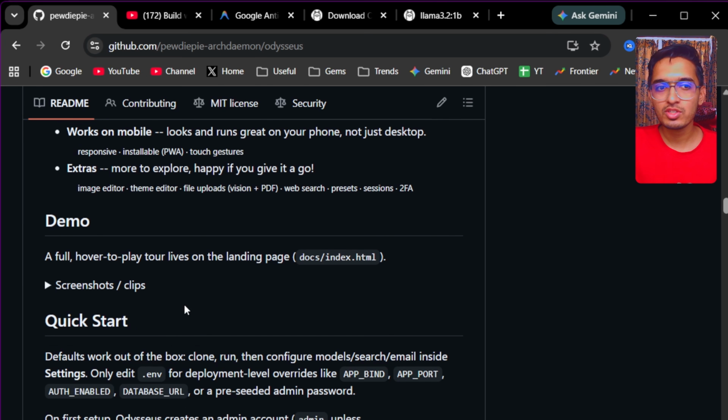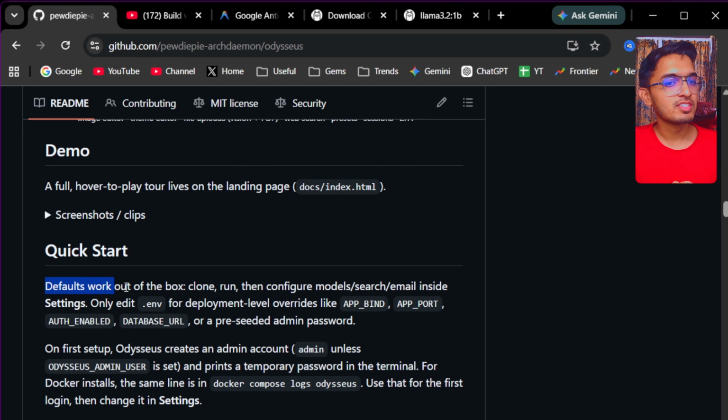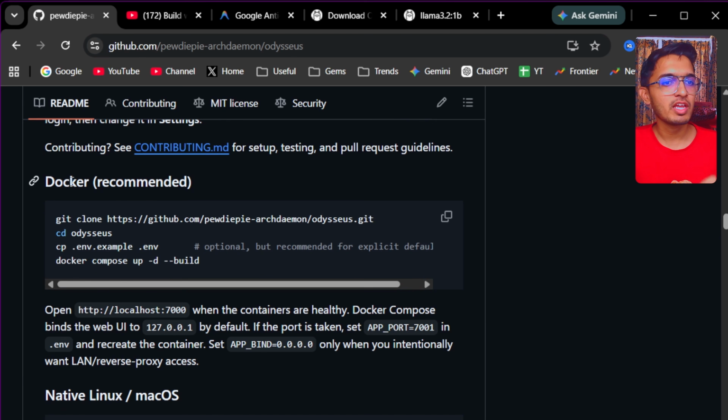Getting started with this tool is also straightforward because the default settings are already configured to work perfectly the moment you launch the tool. The cleanest and most reliable way is the Docker method, which packages the entire tool cleanly in a simple box that you can run with a single command.